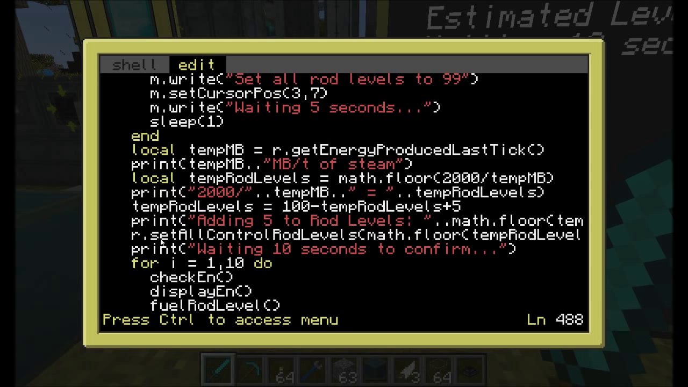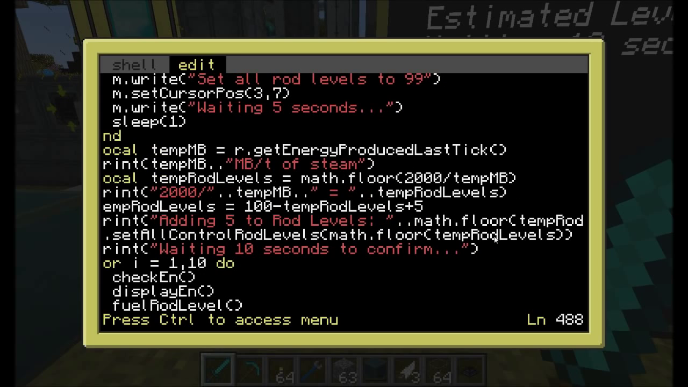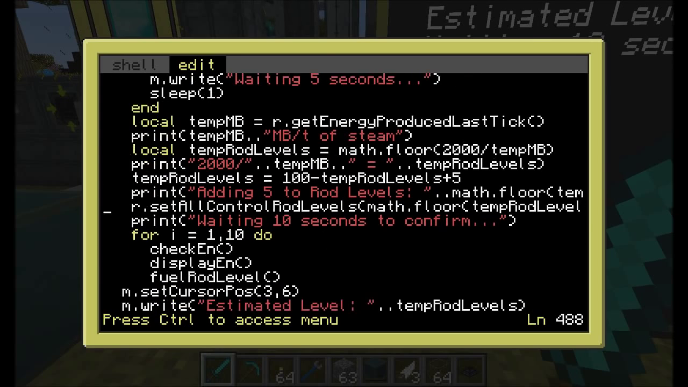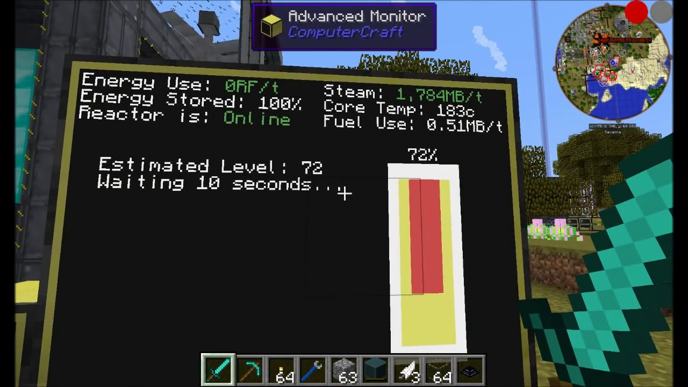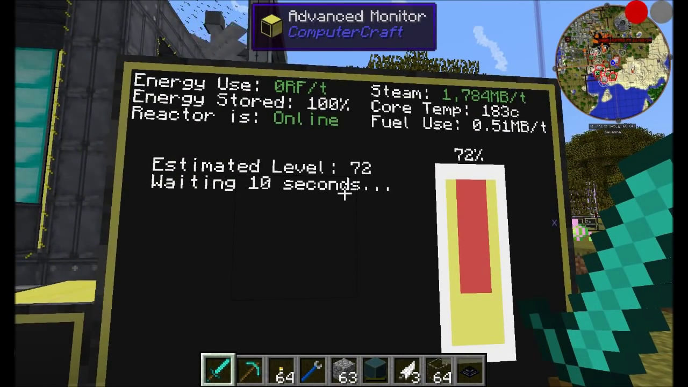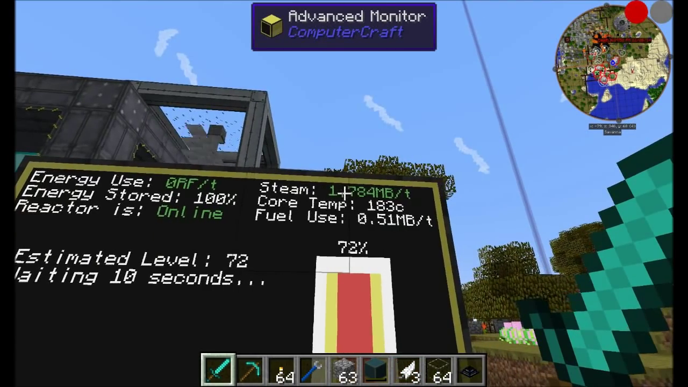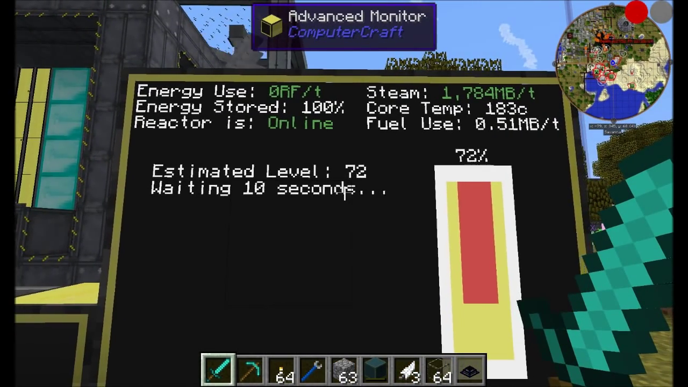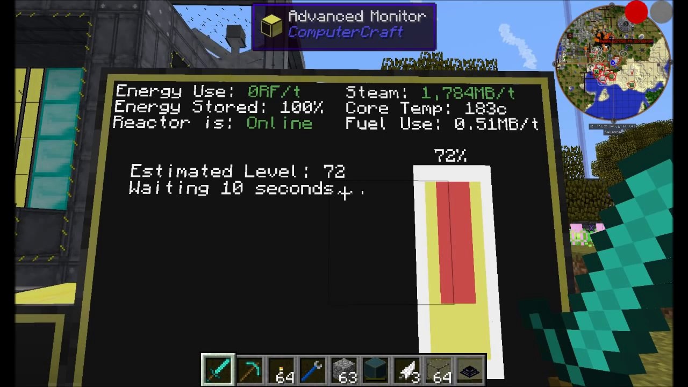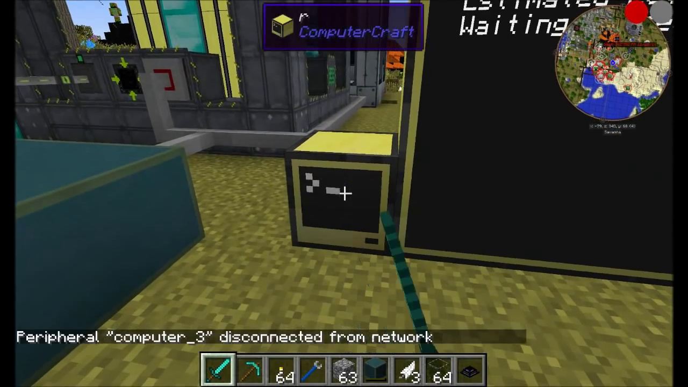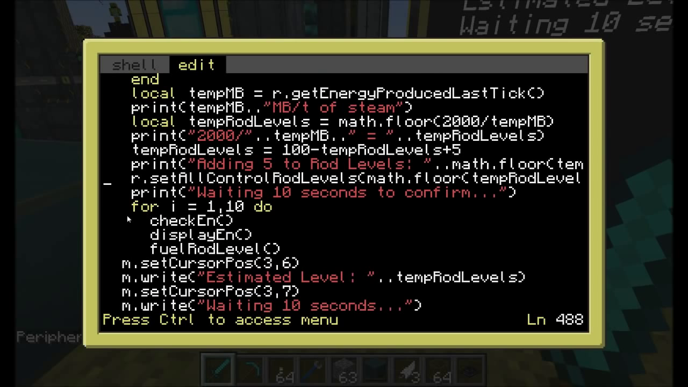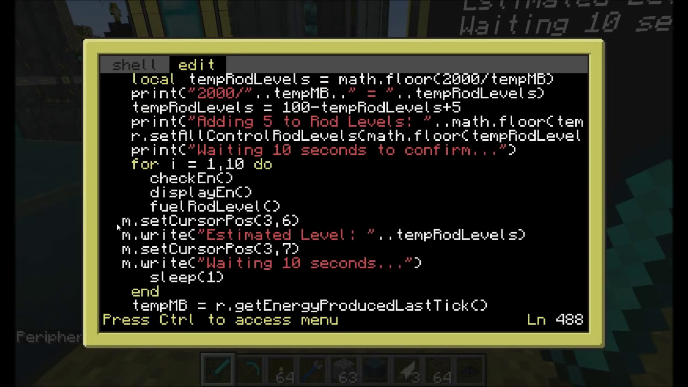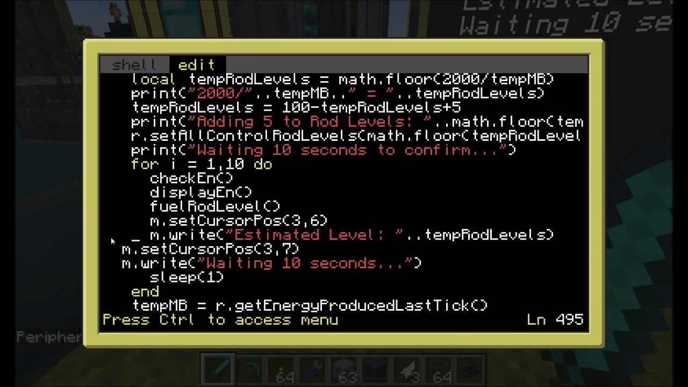We set those control rod levels physically in the reactor to that number, so temp rod levels, and then we wait 10 seconds. So that's where we're at right now when we stop the program. So we set it to 72 and we're waiting 10 seconds. Note that we were producing about 1784. Okay, and with 72, remember our calculated number is somewhere around 67. So if we check here, we wait those 10 seconds.